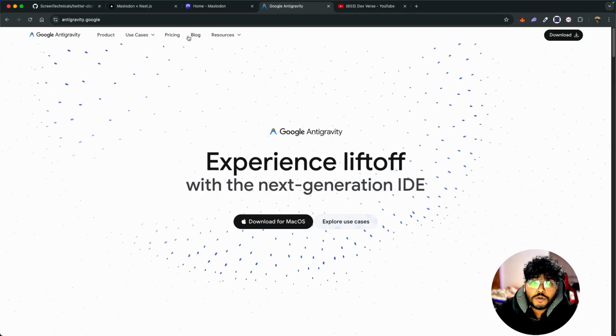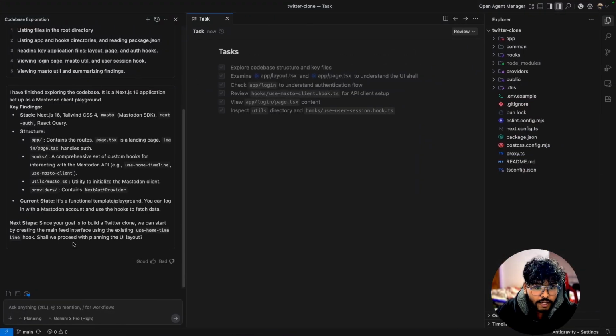Okay, so let's see what it's doing meanwhile. And it's done. Okay, it's done. It got the stuff. Nice. Now create the UI for Twitter clone. Make it beautiful and use Mastodon hooks present inside the hooks directory.